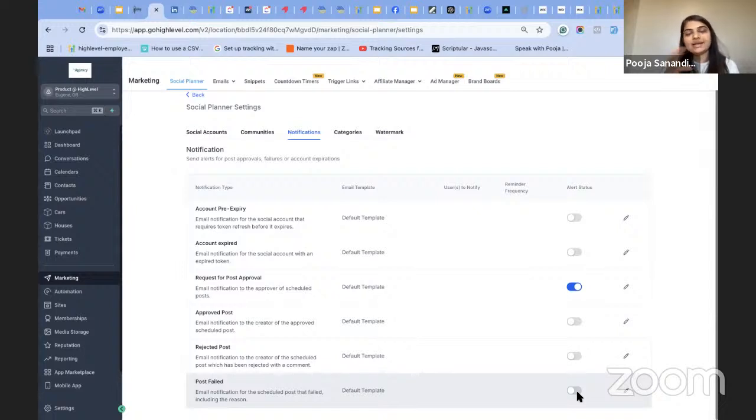The only thing that can happen for account expiry is because someone changed permission on LeadConnector through the Facebook app permissions, or someone revoked the permission of that particular person or the app over there.